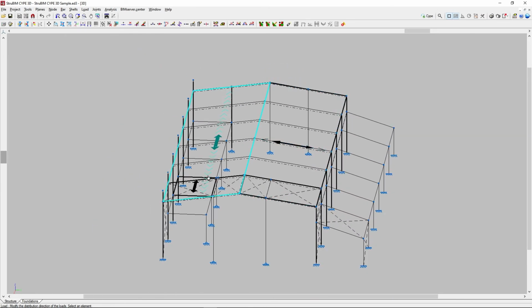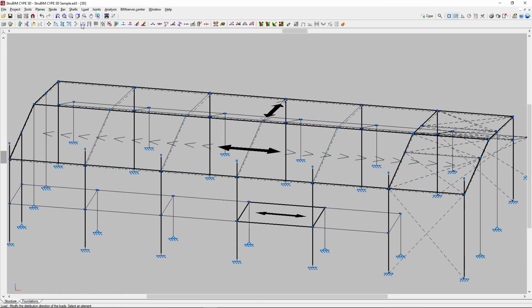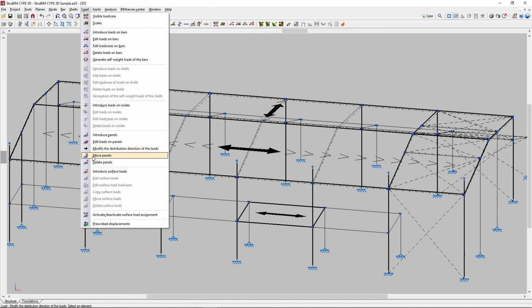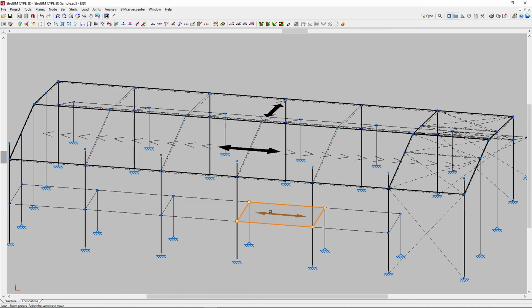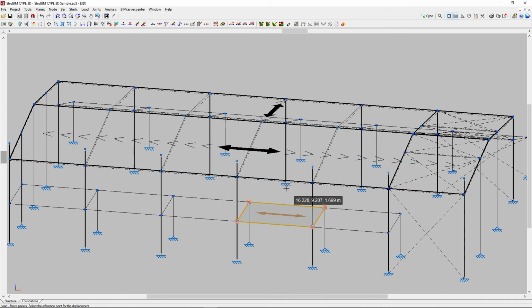Using Move Panels, we modify the geometry of the polygon that defines the panel. To move a panel, we start by selecting it. Then, we left-click on the vertices of the polygon to be moved and confirm our selection with the right mouse button. Next, we left-click on a reference point for the displacement and then on the destination point where we wish to move the indicated reference point. We validate the operation by right-clicking the mouse again.